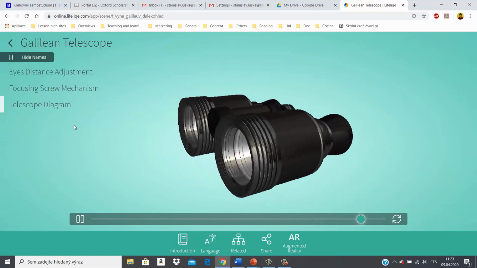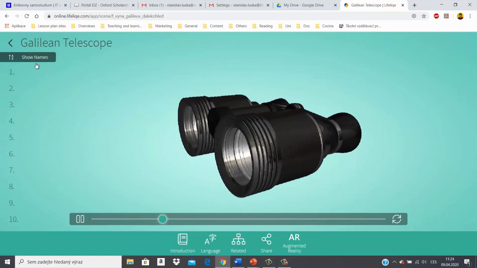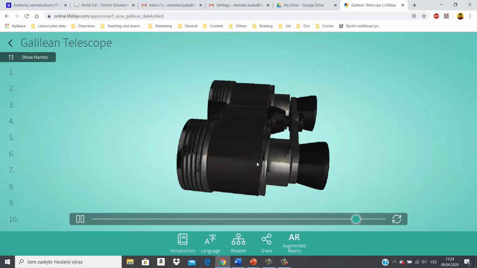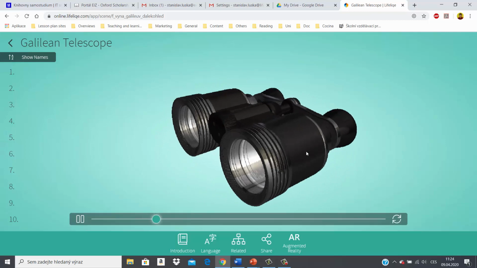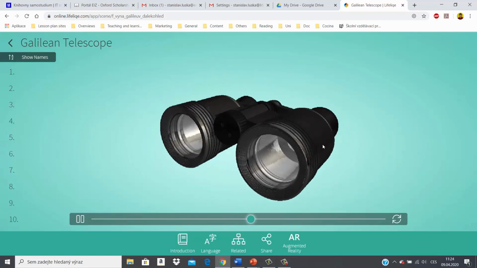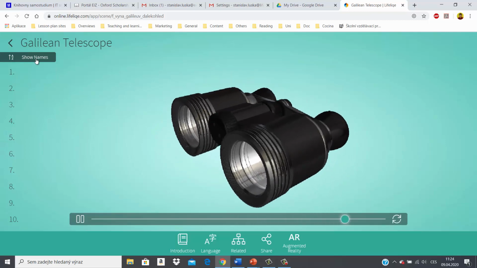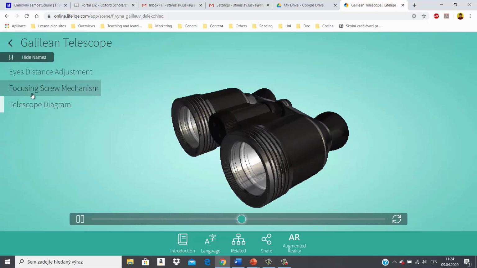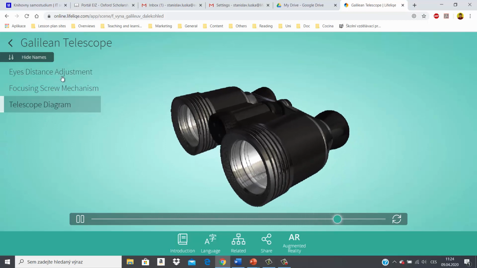Then I can hide all the names of the description, so it's for example good for examining the students or doing some review of the topic, and I can again show them so they can see again all the description here.